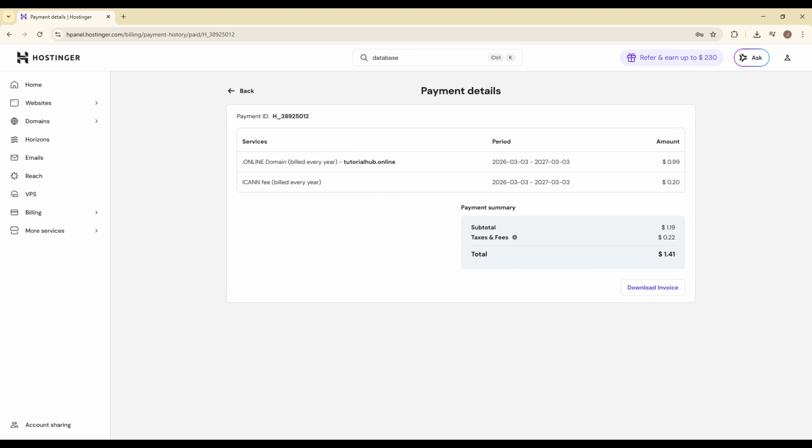And that's it. That's exactly how to request a refund from Hostinger directly from your dashboard. Just log into your account, go to Billing, open Payment History, click the redirection icon next to the payment, and use the Request Refund button if it's available. The whole process only takes a minute once you know where to look.